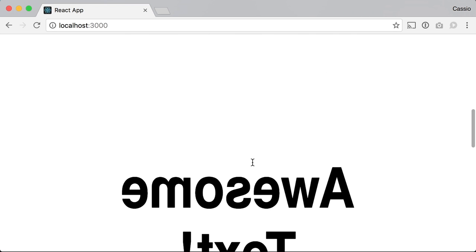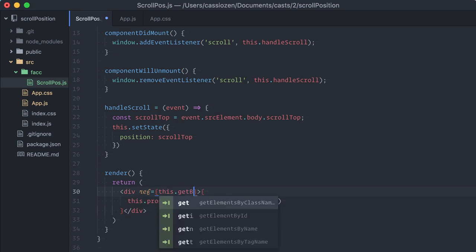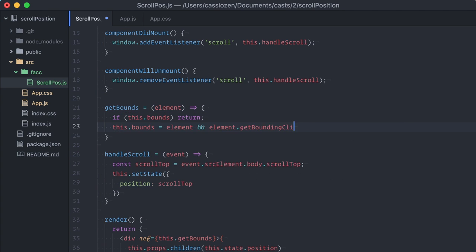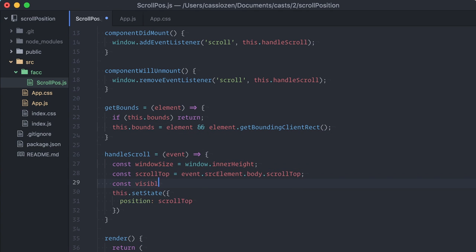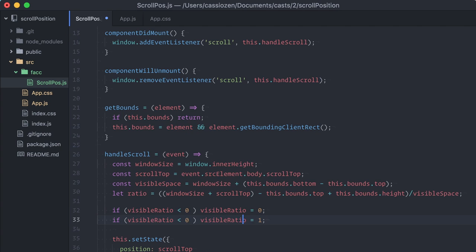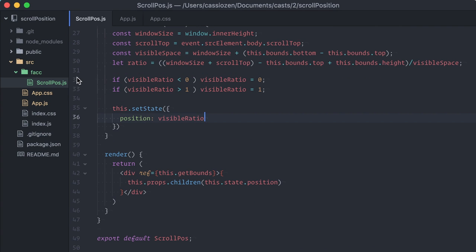Of course, we can make this more reusable. Back on the ScrollPosition, I can make sure the position always varies between 0 and 1, so it's easier to apply different effects. I'm fast forwarding the code changes here because they don't add much to the topic, but you can get the complete source in the video description.